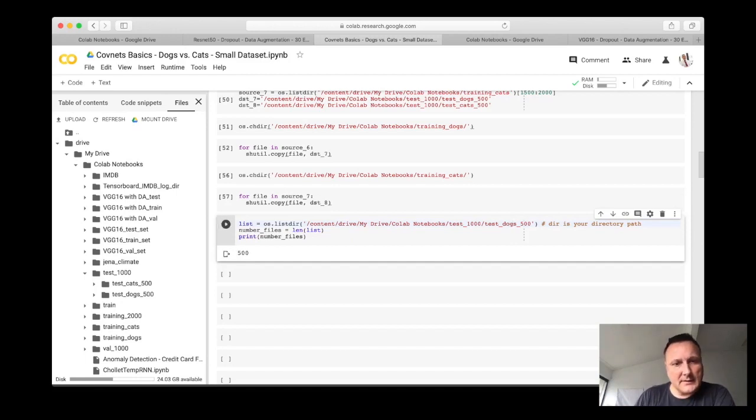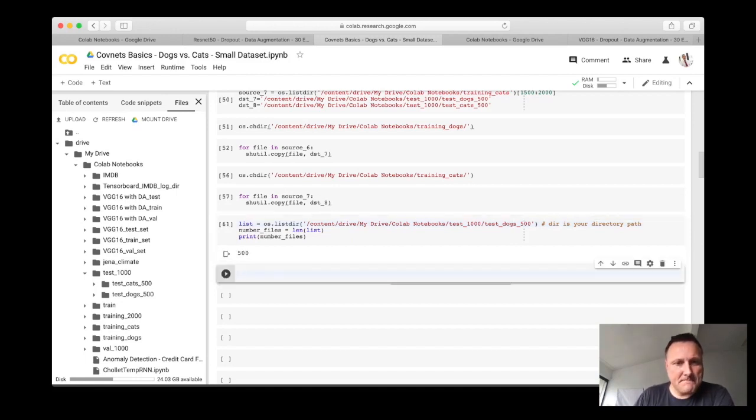All right, we're done with the pre-processing. And the great thing about it is that we won't have to go through all this stuff when we actually do different types of exercises. So we'll be working with the training 2000 and val 1000 directories primarily.